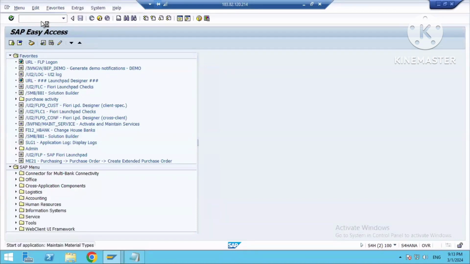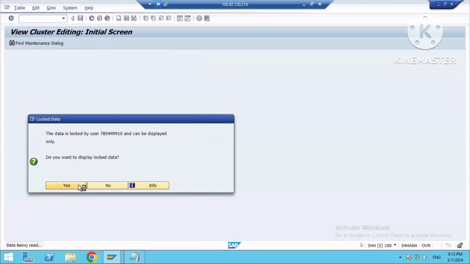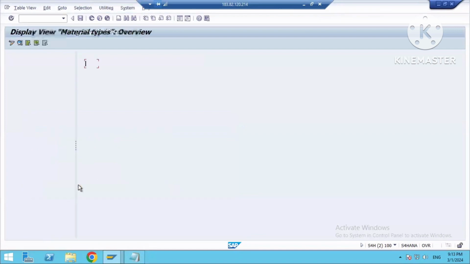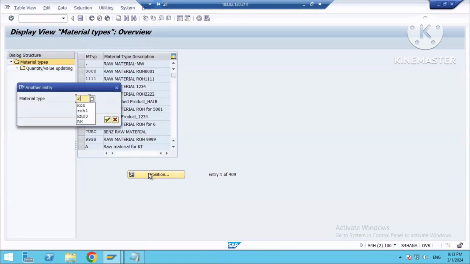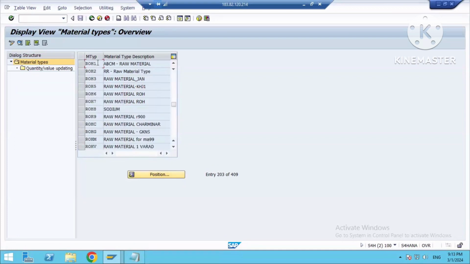OMS2. Click on yes. You can see this is the list of material types which are created in the system. Find out your material type. I'm going to create under ROH1 only. So double click on this ROH1.